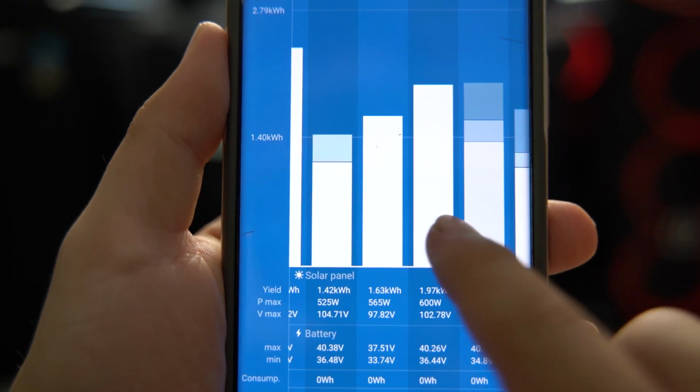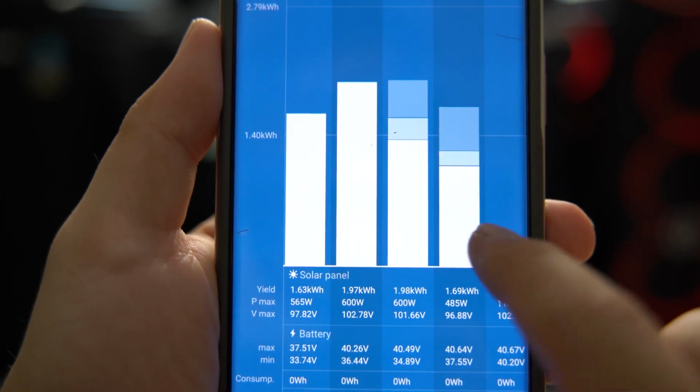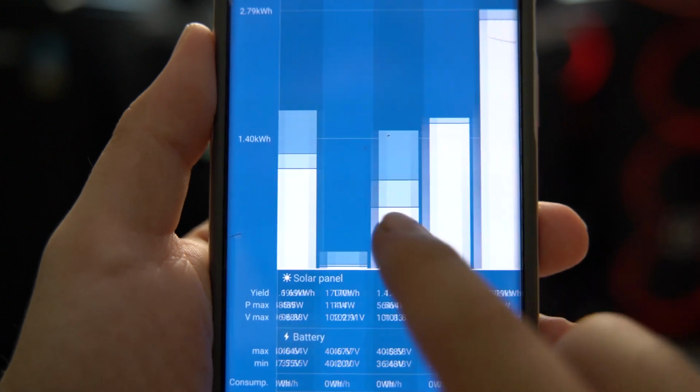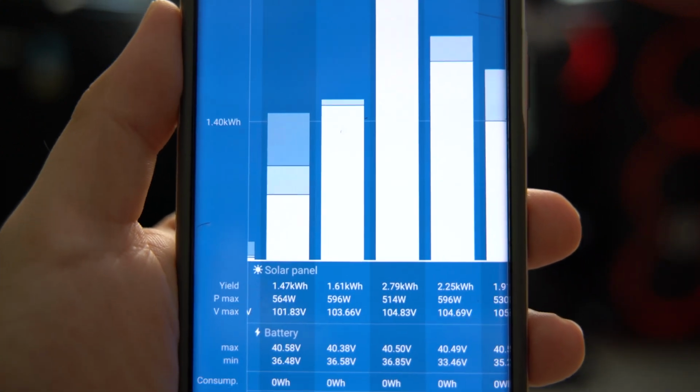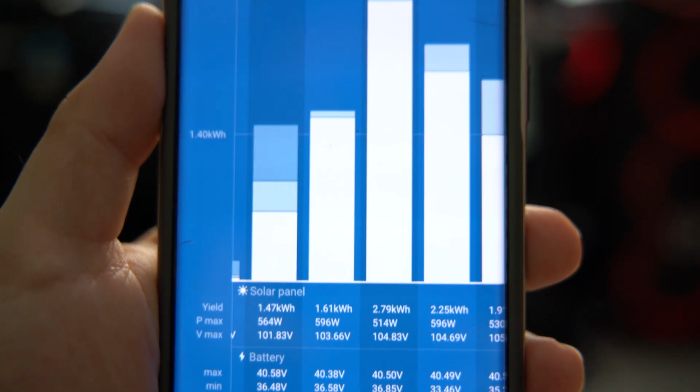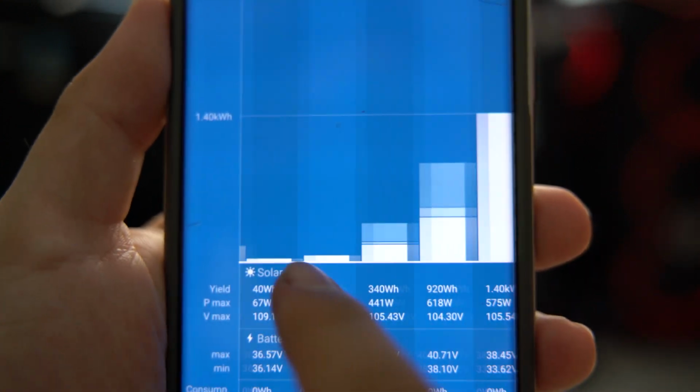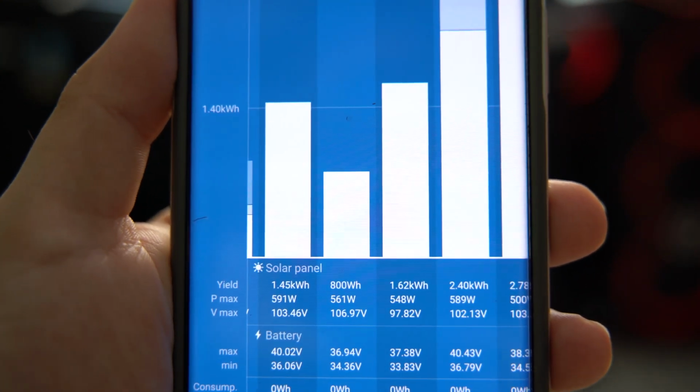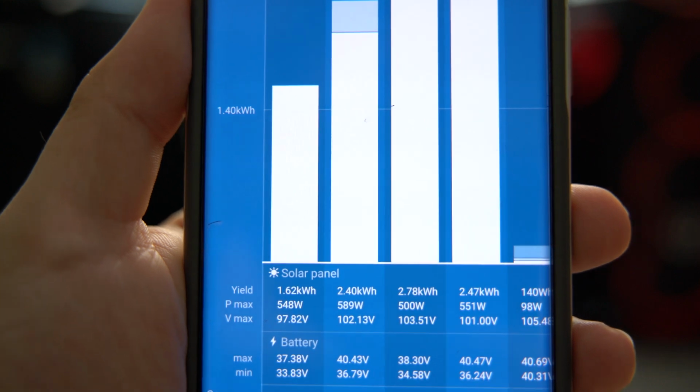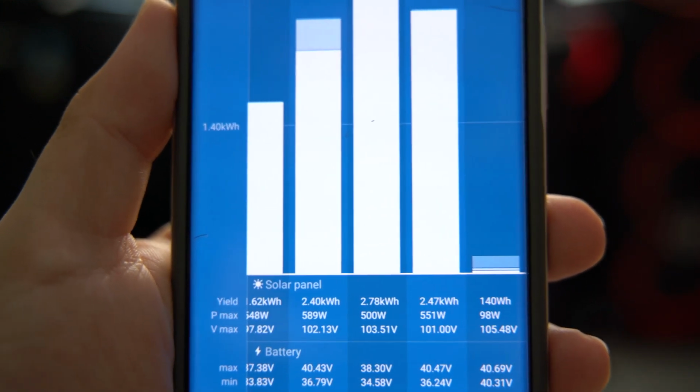As you can see, I typically do more than 1 kilowatt hour. It depends on the day, how much sunlight there is. But typically I do more than 1 kilowatt. On really sunny days, I do almost 3 kilowatts. So that's the entire battery setup. I can charge it in one day.